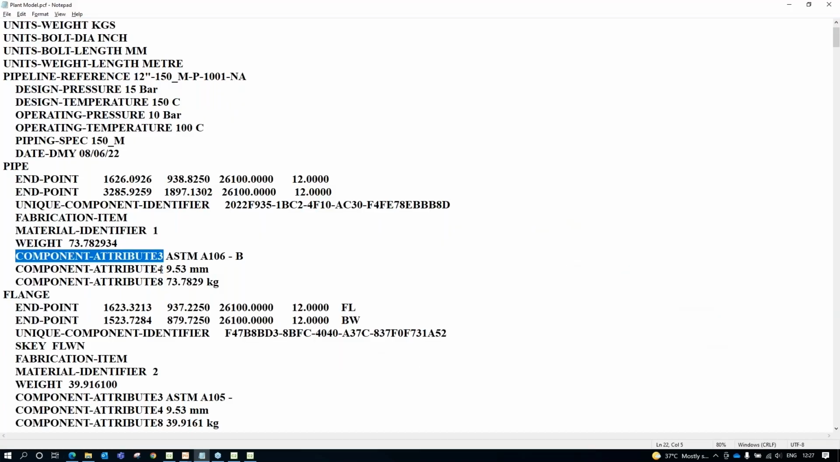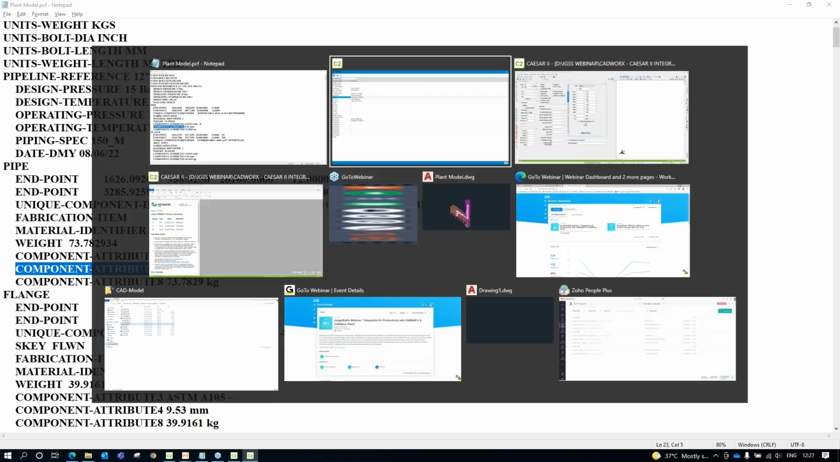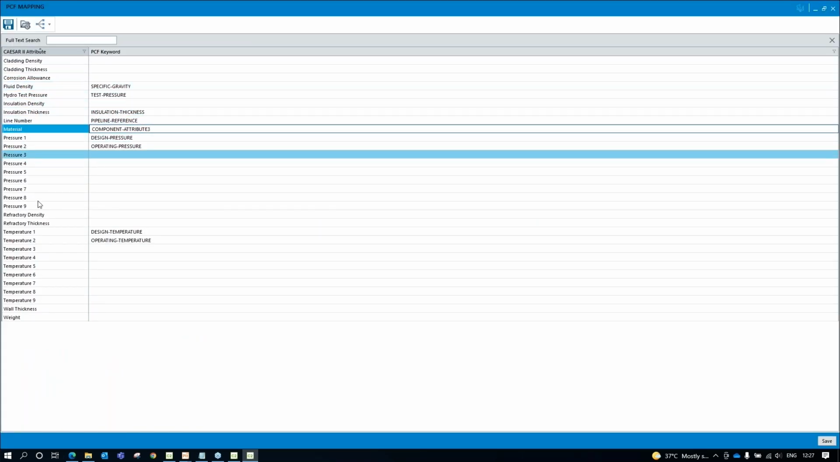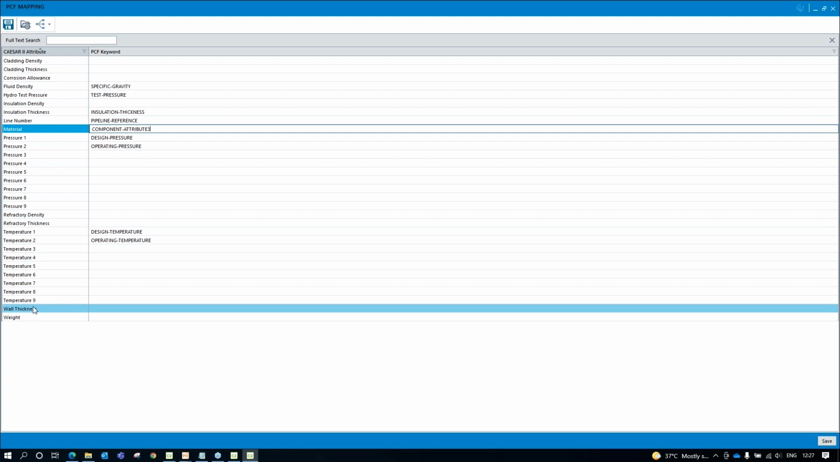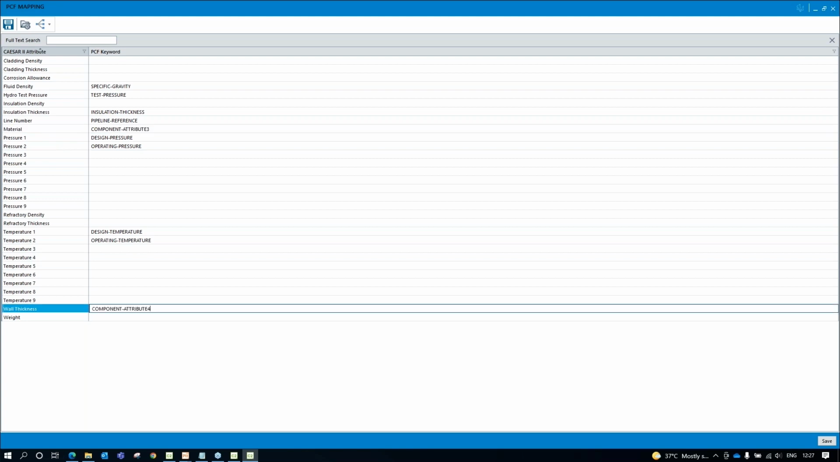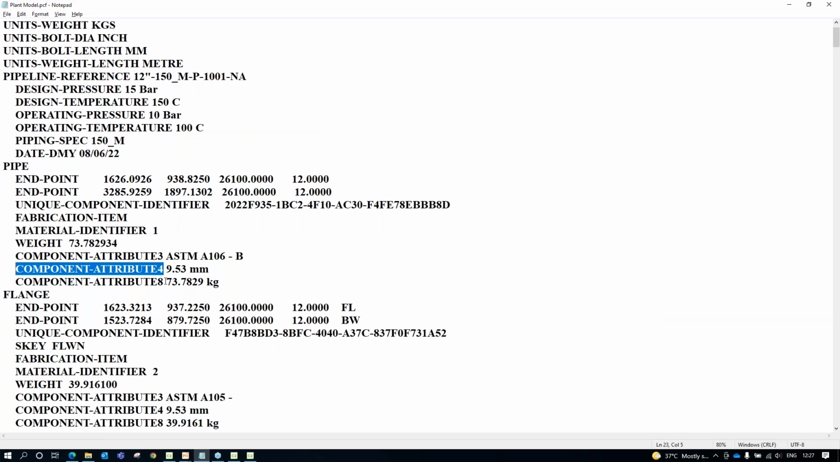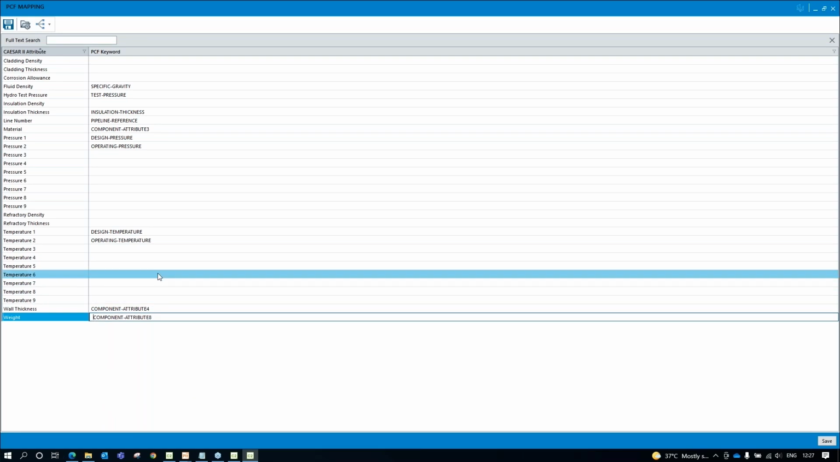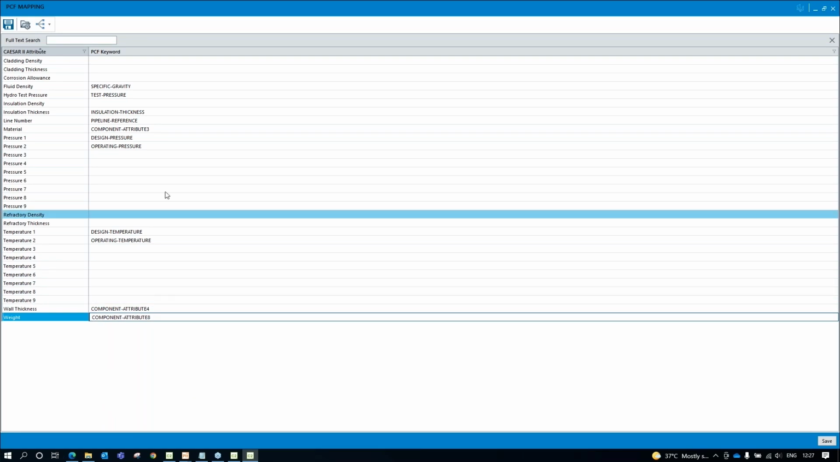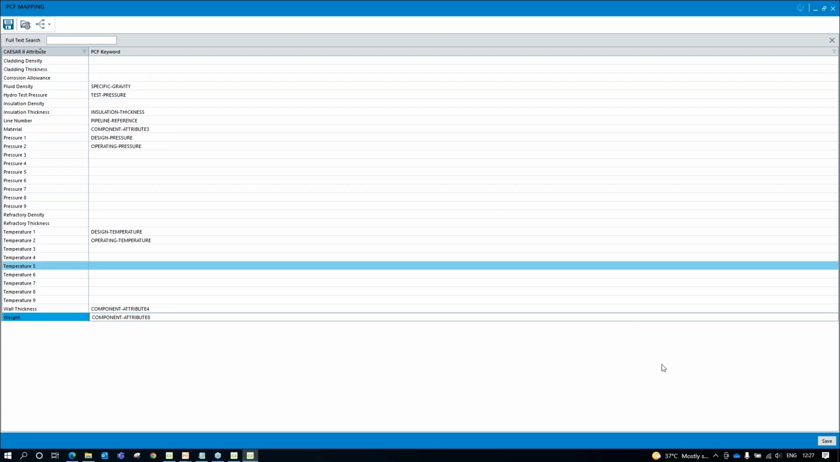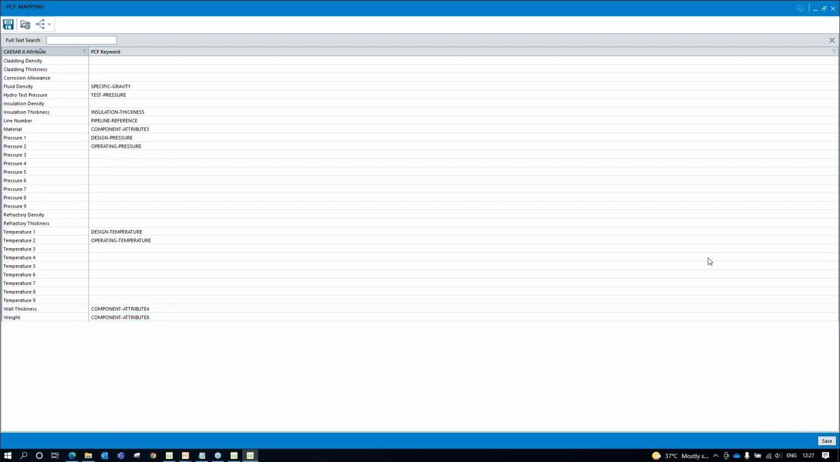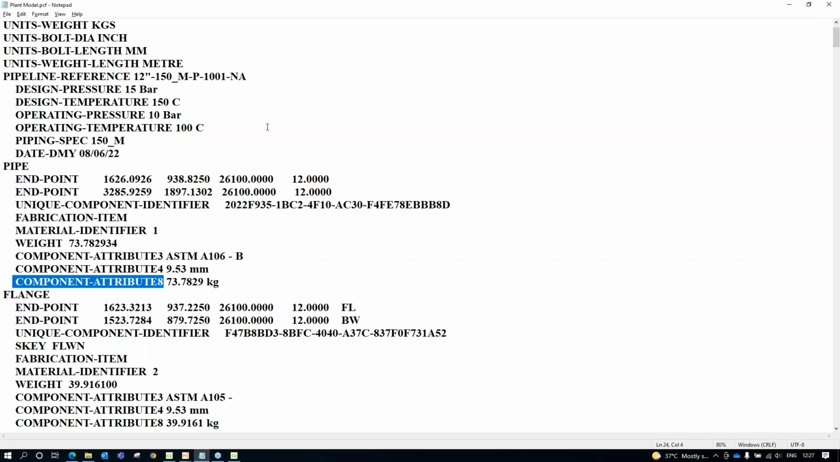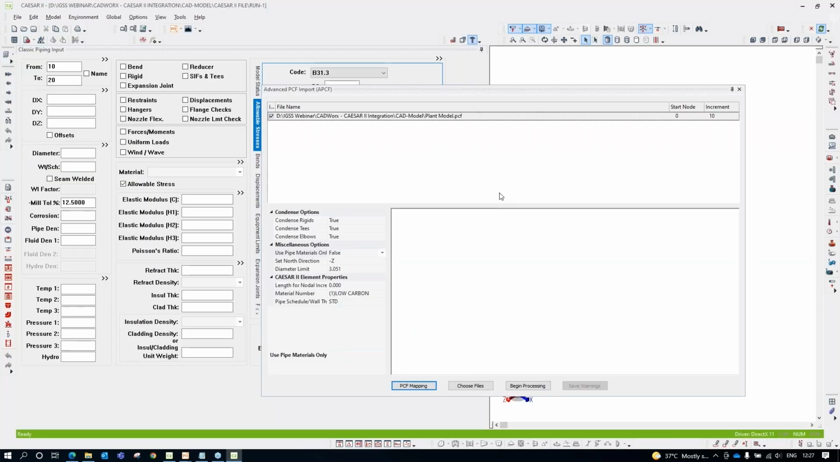Next, I want to have my thickness. That is my wall thickness. So component attribute 4, where is my thickness? Here I have this wall thickness, so I just put it as wall thickness. And weight, component attribute 8. So for each and every component, whatever attributes you are using, just put those details here straight away to read them individually. Once this is done, just click on save and close this window. So that completes the PCF mapping for all.